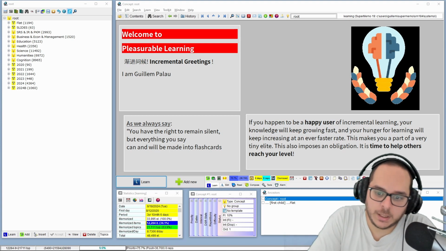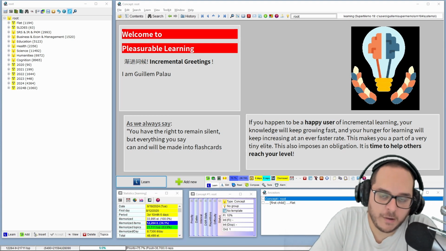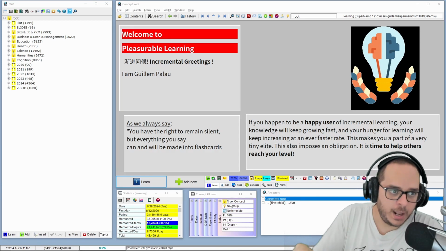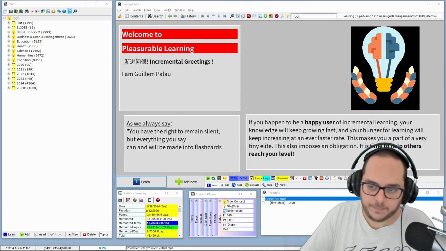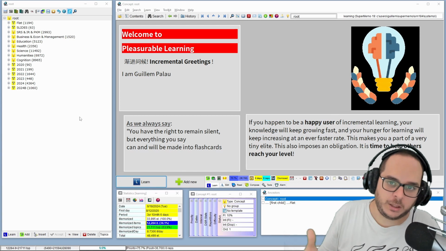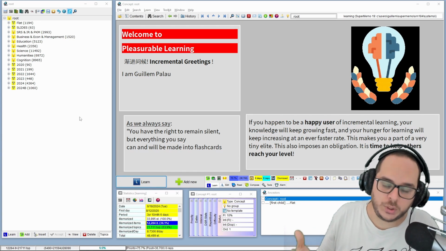Incremental reading. So here's a quick guide of some of the most useful key bindings or keyboard shortcuts for SuperMemo related to incremental reading. Just the basic incremental reading experience. So the shortcuts that you will get most use of.